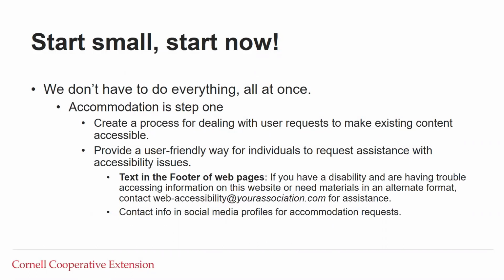If you have a disability or are having trouble accessing information on this website or need materials in alternative format, contact webaccessibility@yourassociation.com for assistance. When somebody comes to one of our sites and there's a PDF or a newsletter or a piece of multimedia that they cannot access, they need a way to be able to contact you to say, I would like to request access to this. It needs to be accessible to a screen reader, or it needs to be accessible to a Braille printer, or what have you. So you need to designate somebody in your association who can handle those requests.